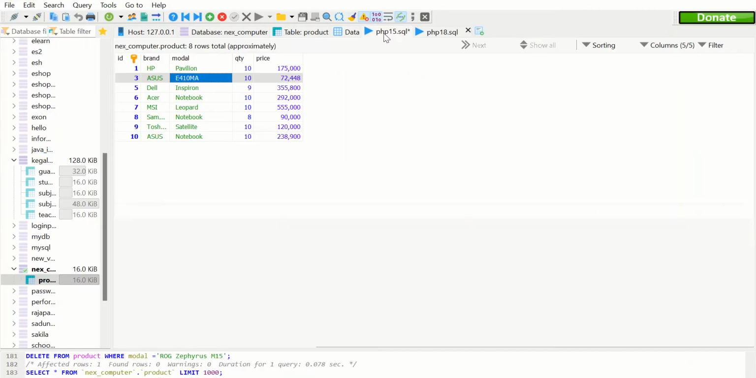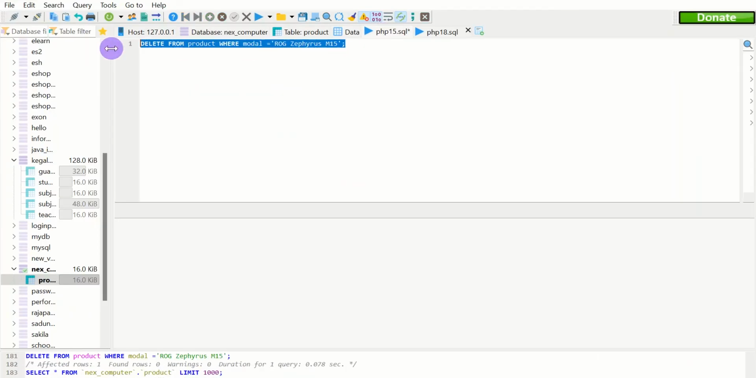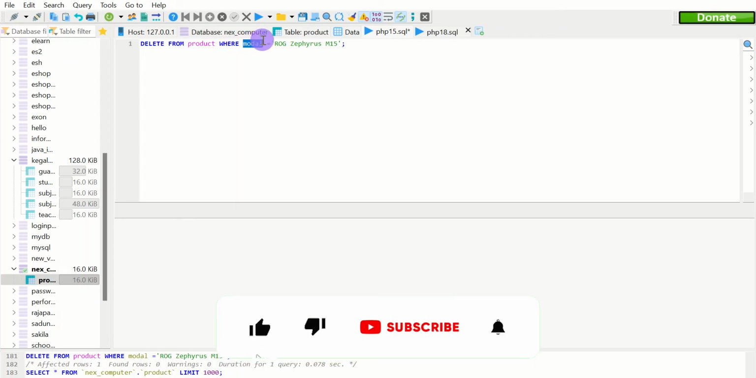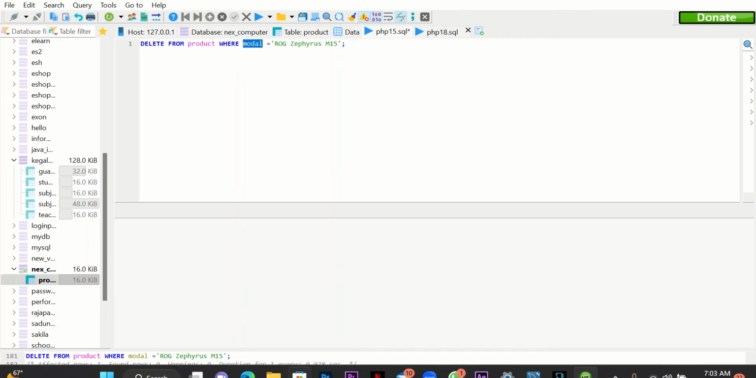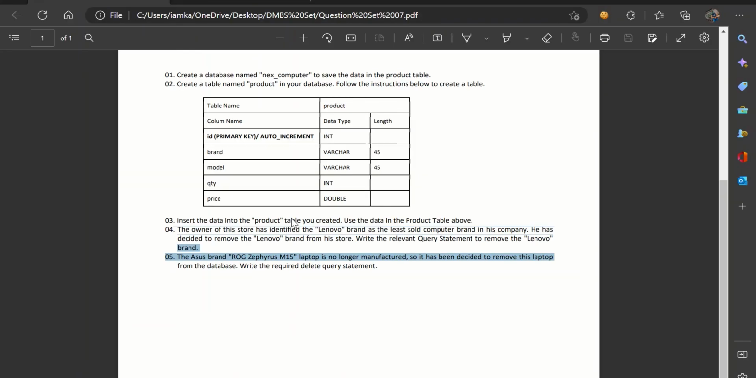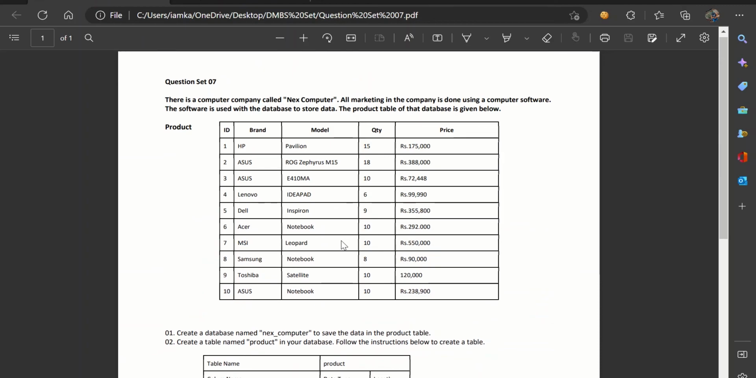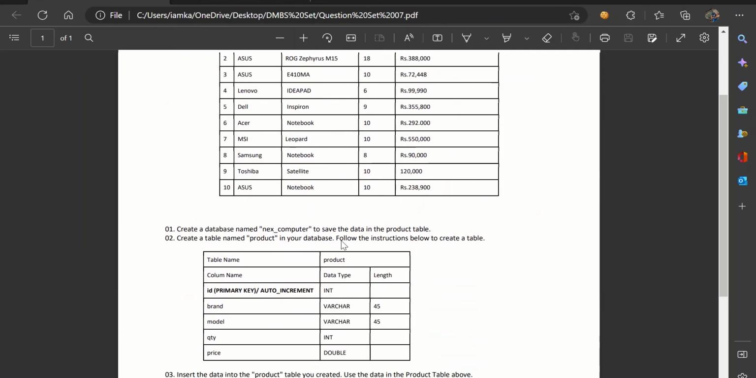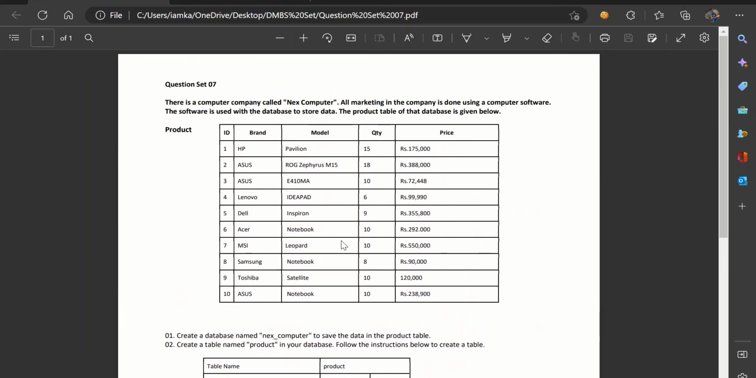So now you know how to write a delete query. Here you can write delete from, then enter our table, then enter our condition. In here I have used this model type to specify my condition. So this is the end of our question. Therefore this is the end of my video.